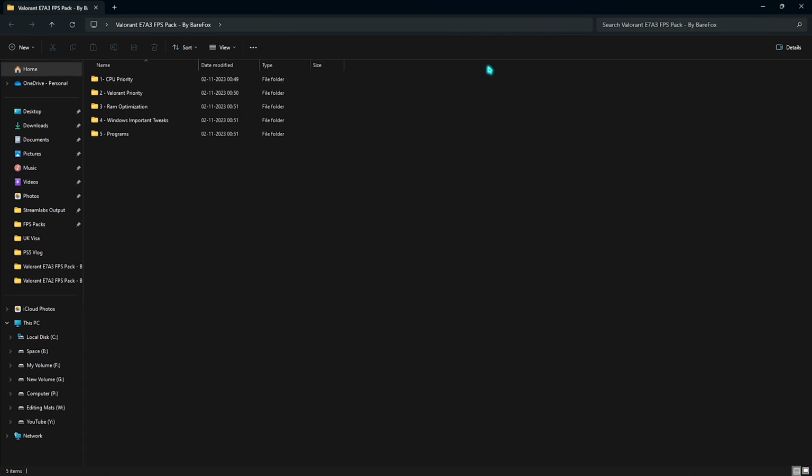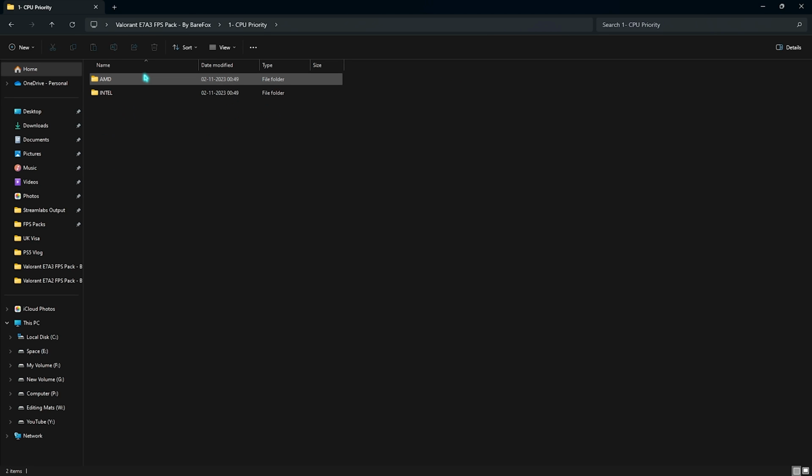You can simply open this thing up, and in here you will find 5 important folders. First one is the CPU priority, in which you will find the AMD and Intel CPU priority. Now you need to know which CPU you're using. I am using an AMD CPU. It could be that you're using an Intel CPU. So you'll find a registry that is for CPU priority. You can run this registry, and that will help you to boost your PC's performance.